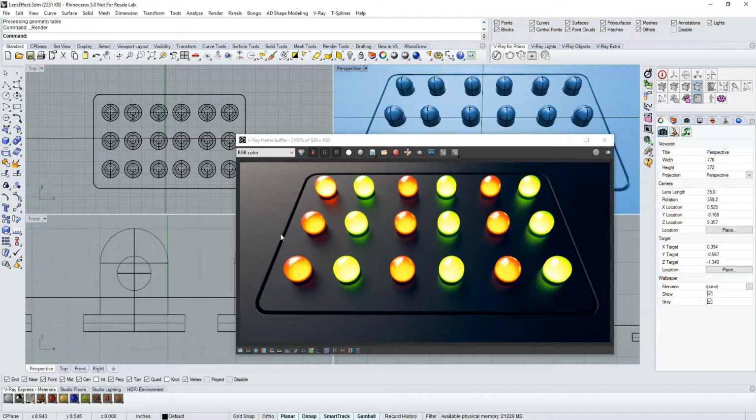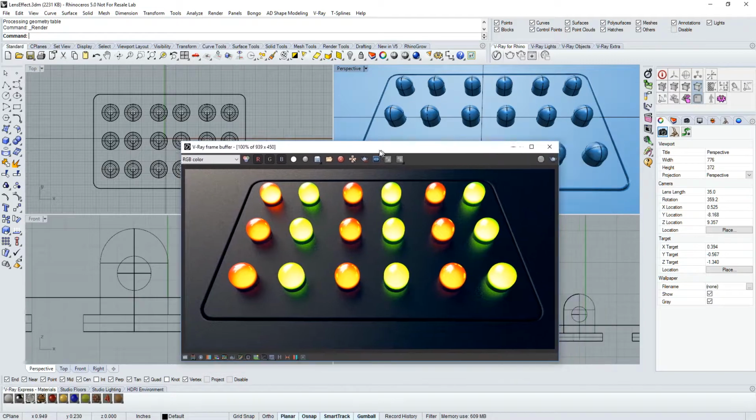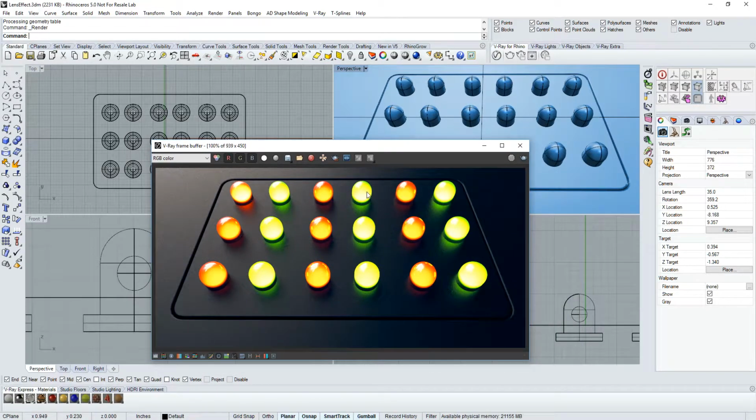Hi guys, I want to record this video to answer a question about how I can control where I want to apply lens effects. For example, in this scene, I would like to apply lens effects only on the green light and not have any lens effects at all on the red light.